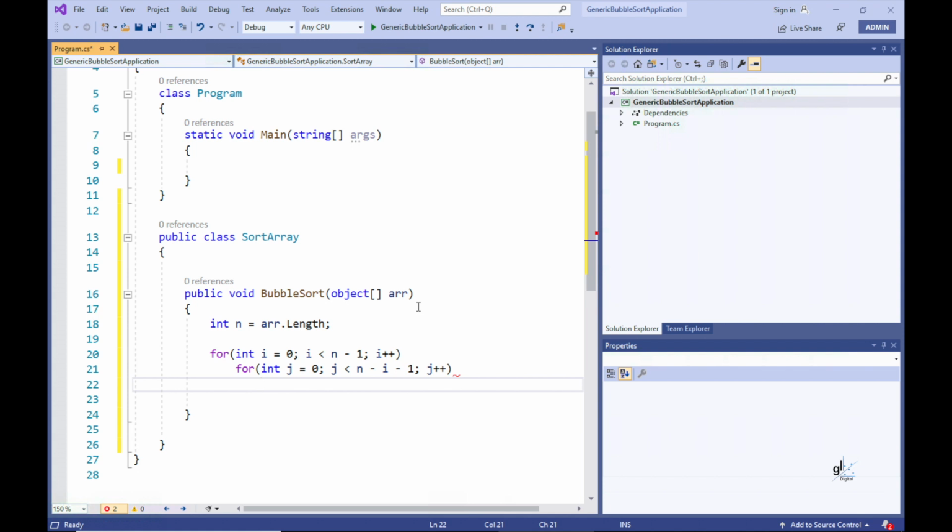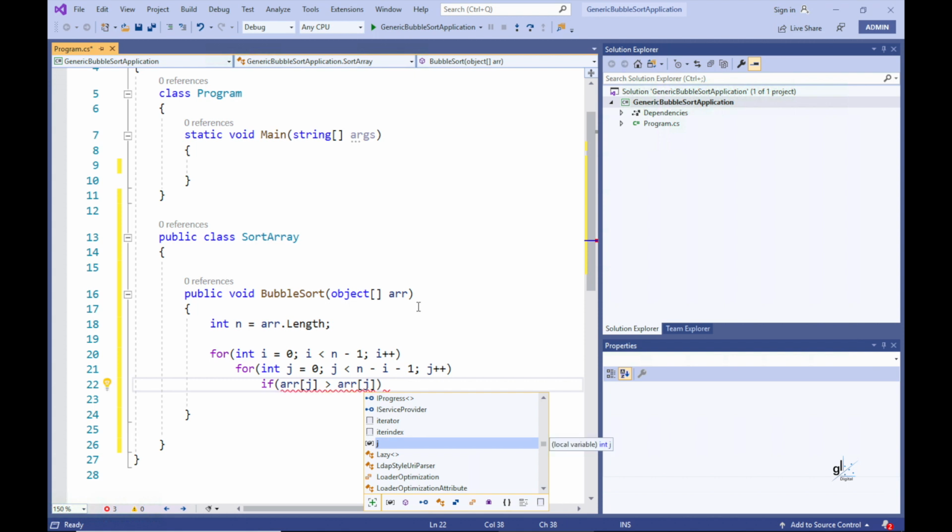So now, within the inner loop, we can write the code that compares the current element's value, i.e. the value currently being traversed, with the value of the adjacent element in the relevant array. So we can get the adjacent element by adding 1 to the value stored in the j variable, which is being incremented by the inner for loop statement.